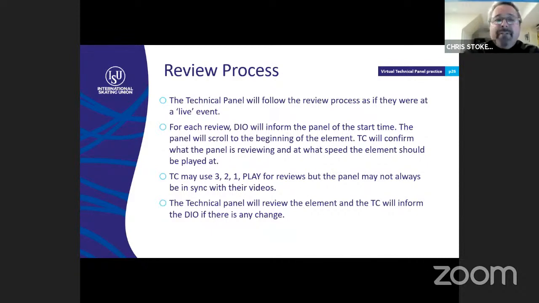During the review process, the technical panel will follow the review process as if they were at a live event. Remember to be considerate. On a Zoom call, if 2 people are trying to talk at the same time, you can't hear anybody. So let the person finish their thought before you try and jump in.